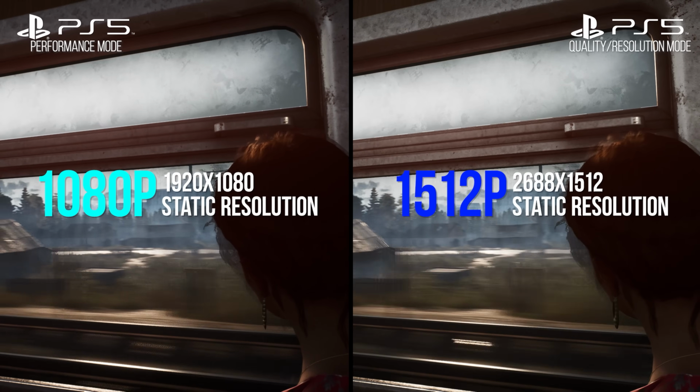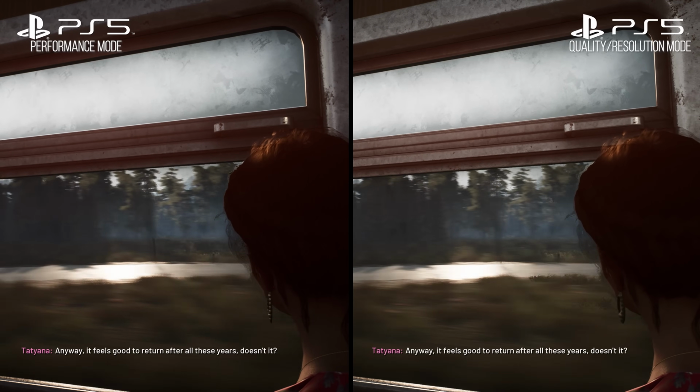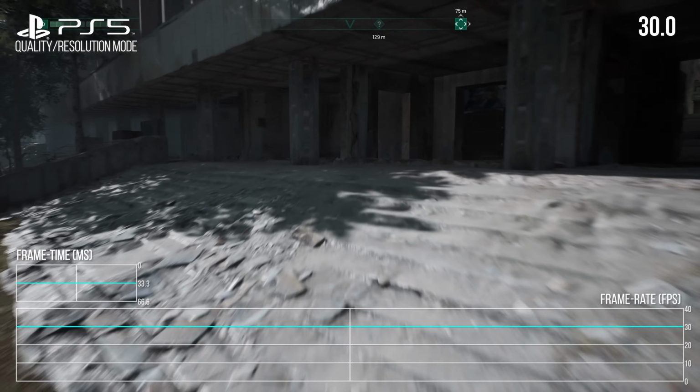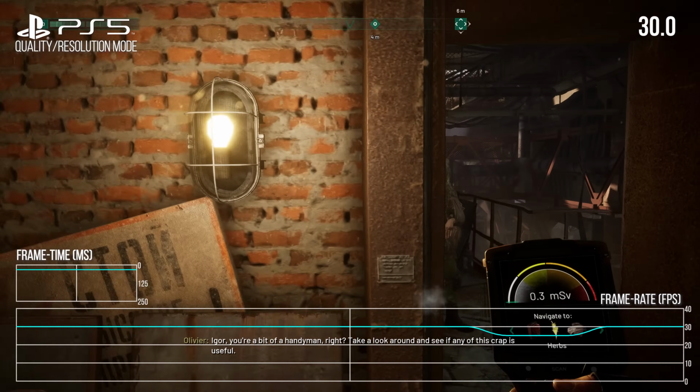A nice point about both modes, and quality mode in particular, is that they don't miss a beat from the performance target. Quality mode with ray tracing is always 30 FPS and only has a hiccup when the game is saving, which induces frame time spikes on all platforms in my experience.